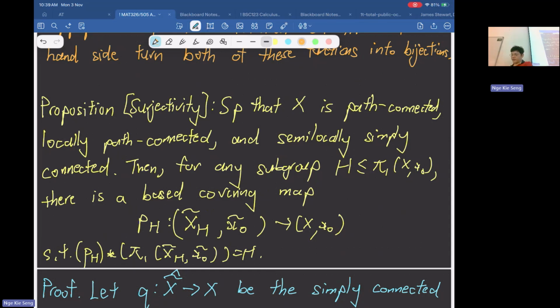Is it obvious that if I give you a subgroup, you can find this S tilde H? I think it's not obvious. But we have the simply connected covering space just now, and we're going to make use of that. Because in that space, the loops have no relation between them. There's no path that composes to the identity. So we're going to put the relation into that space.